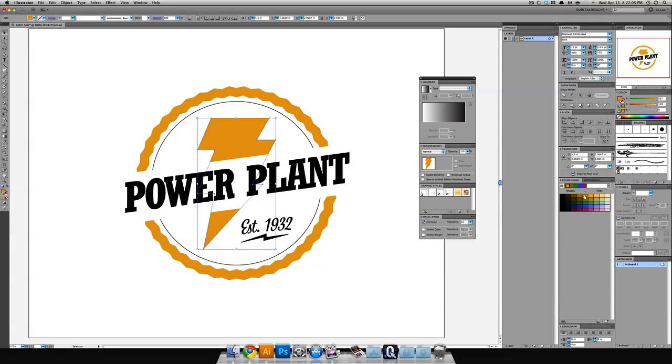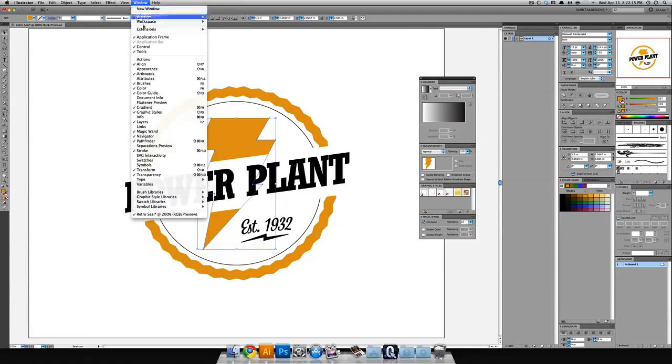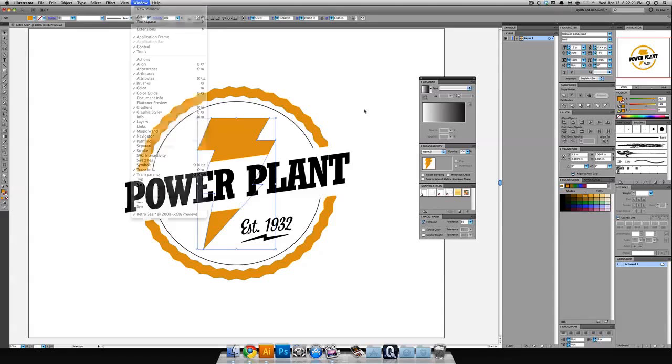And I grabbed that from the color guide. If you don't have your color guide shown, I'm using that for this project, and you'll see why very shortly. Go to Window, and you can see Color Guide is about halfway down the list. It's also apparently Shift F3 if you have that available.